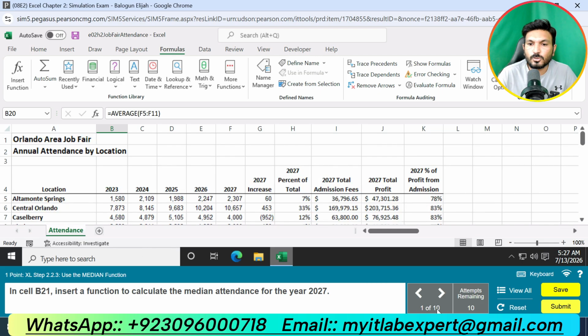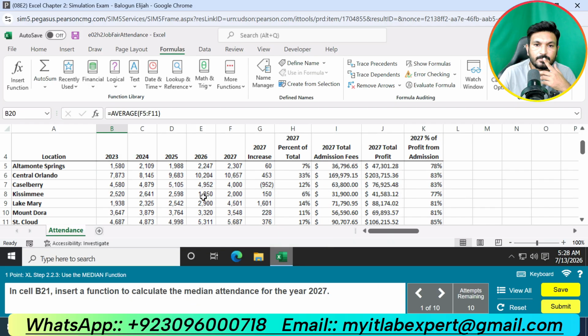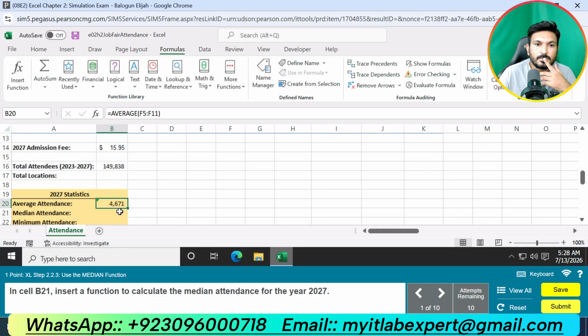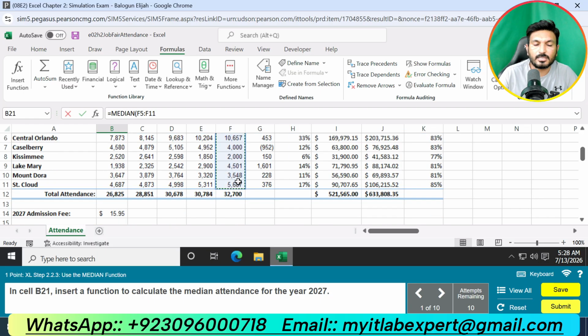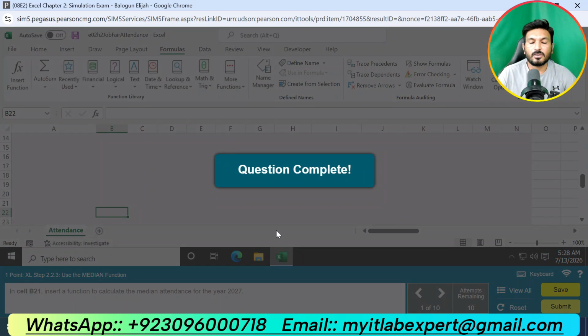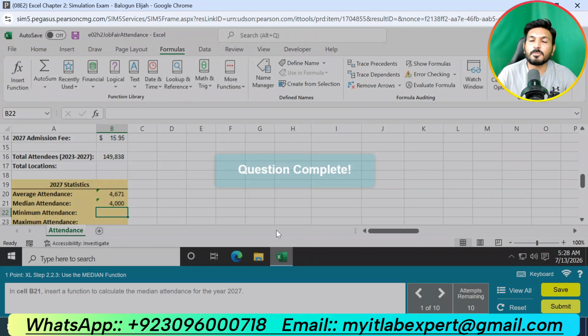Okay, there are a total of 10 questions, and you can see the question at the bottom left. In cell B21, insert a formula to calculate the median attendance for the year 27. Here type an equal sign, type MEDIAN. Then we are supposed to select the year 27, this one, and press enter. That is all for question number 1.